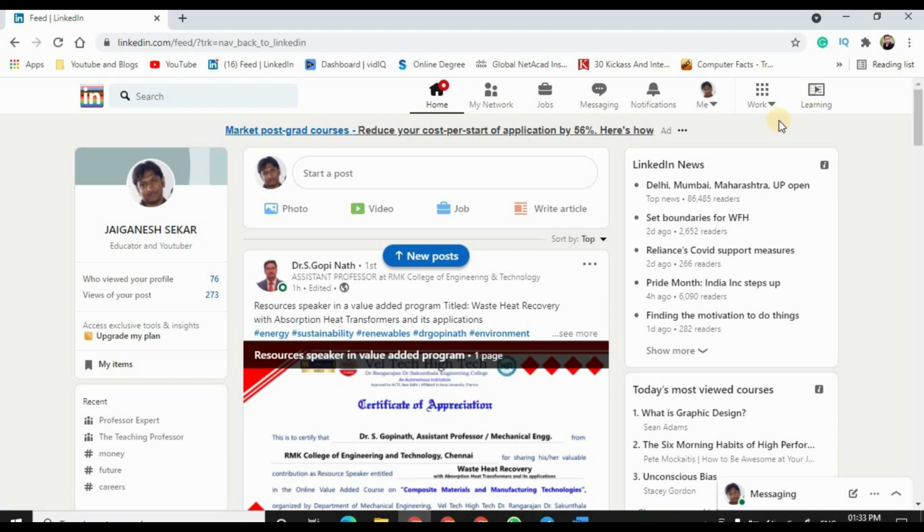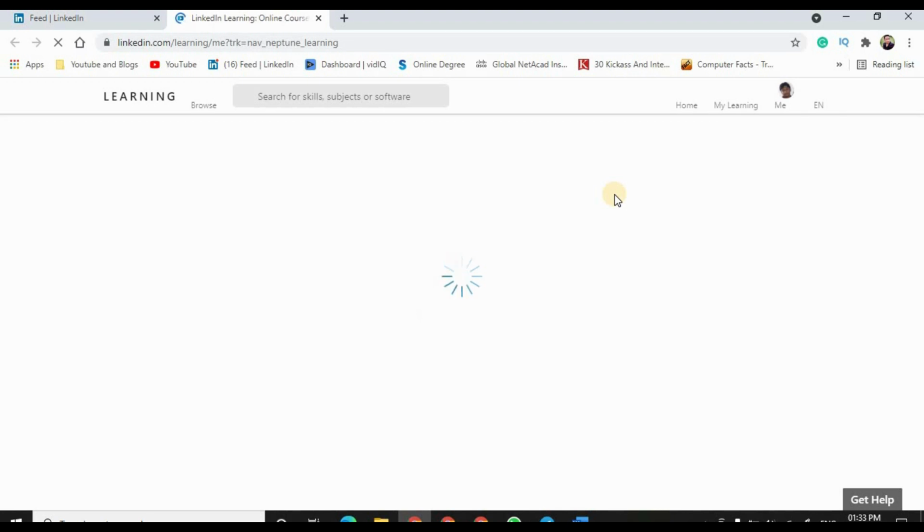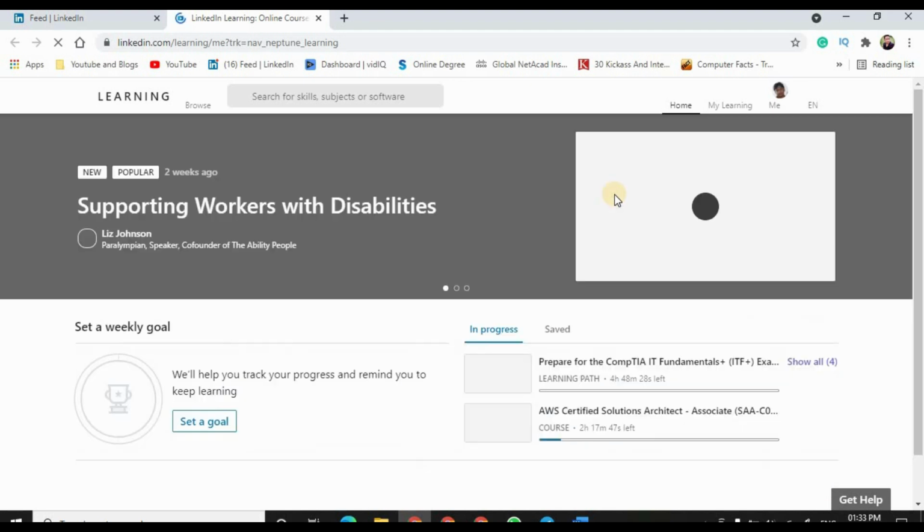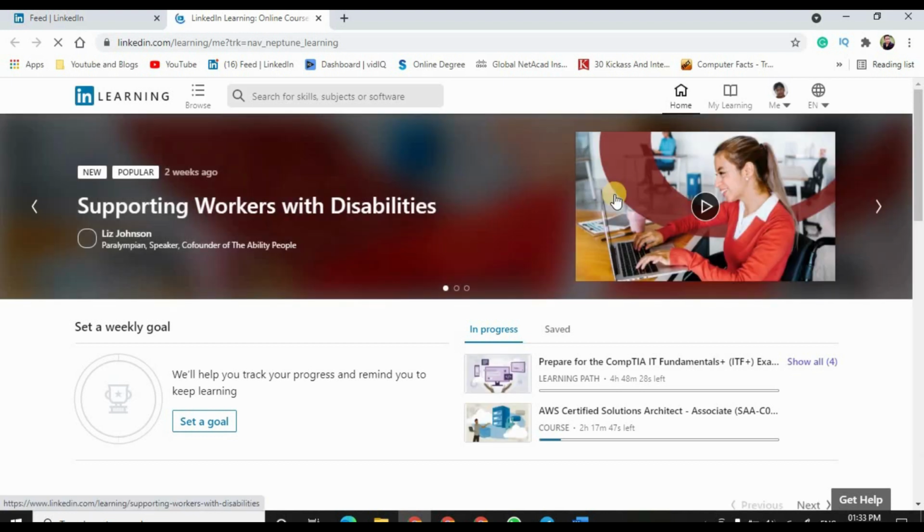Once you have successfully subscribed to the LinkedIn Learning services, you can see a separate tab which is next to your work icon. When I click on this learning tab, this will take you to your personalized LinkedIn Learning site, where you can save the courses, start your learning progress, and also download the certificates of the completed courses. So this is what my LinkedIn Learning page is.